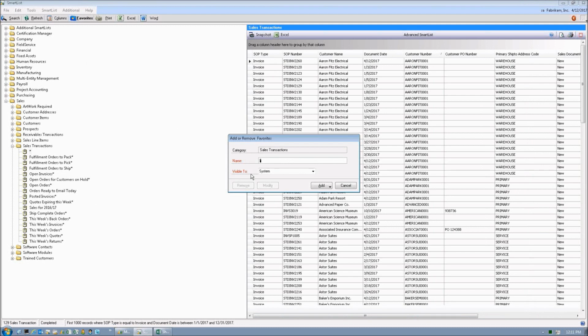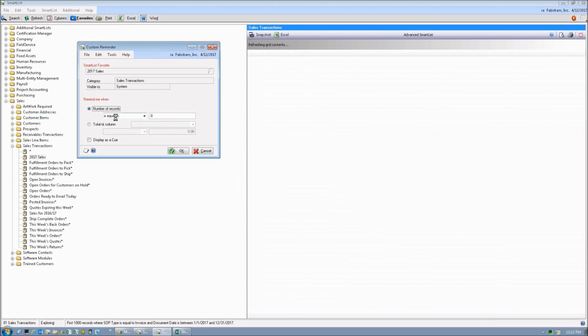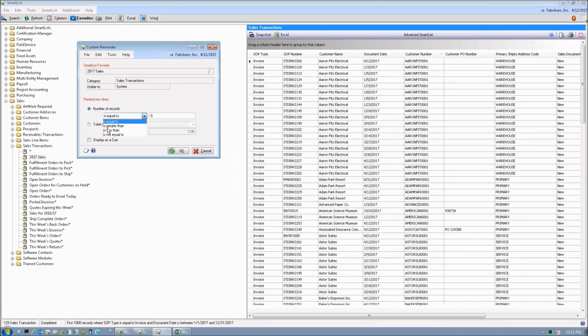So I'm going to say I want to call it 2017 sales. And I'm going to be nice, so I'm going to make it visible to everybody, but I could do it by a class of users or companies. And I'm going to add it not just as a favorite, I'm going to add it as a favorite and a reminder to my home page. And I'm going to say when the number of records is greater than 1, I want you to show it to me as a queue.